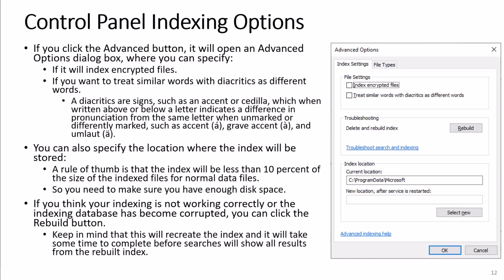If you click the Advanced button, it will open an Advanced Options dialog box where you can specify if it will index encrypted files, and if you want to treat similar words with diacritics as different words. Diacritics are signs such as accents or cedillas, which when written above or below a letter indicates a difference in pronunciation from the same letter when unmarked or differently marked, such as accent, grave accent, and umlaut. You can also specify the location where the index will be stored.